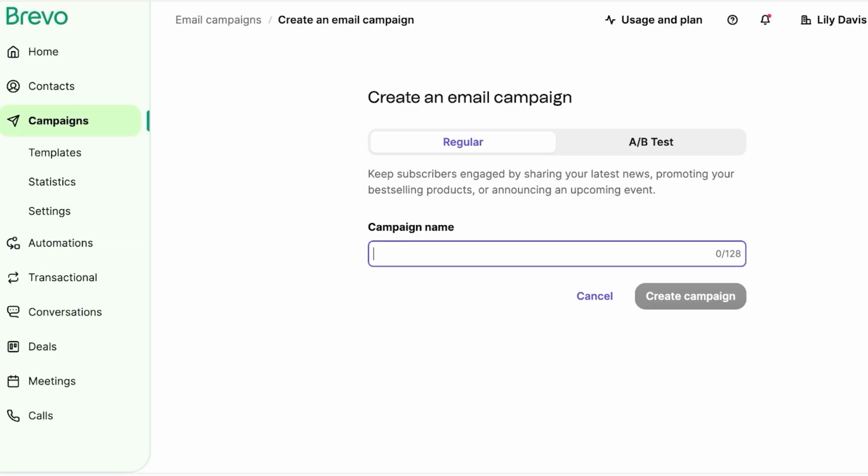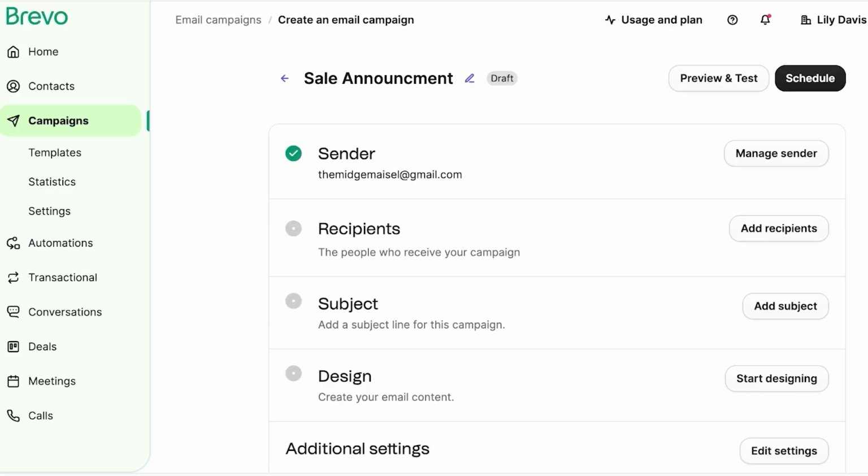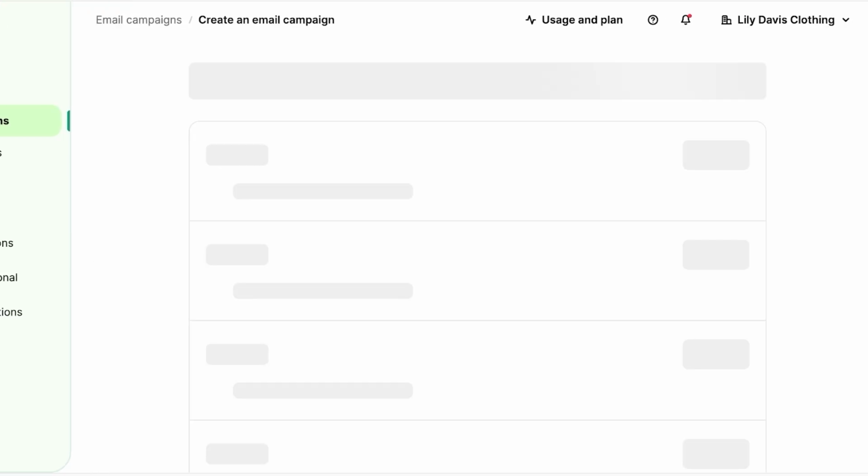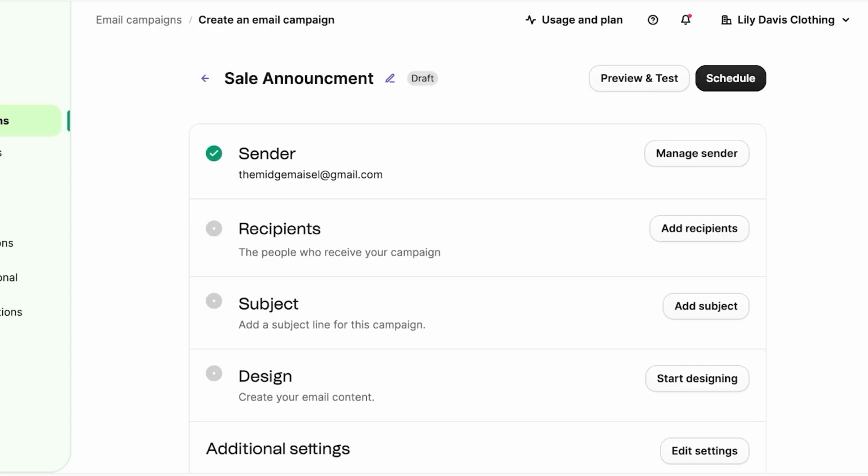So to be able to do this, first off, we're going to enter the campaign name. Our campaign name is going to be our sale announcement, and then I'm going to click on create campaign. You can create 2 types of campaigns. Either it's going to be a regular campaign as we are creating right now, or it could also be A/B testing, where you have 2 different variations of the same campaign running. This allows you to send out your initial emails and then you see what performs better, and then you send it out to the rest of your subscribers.